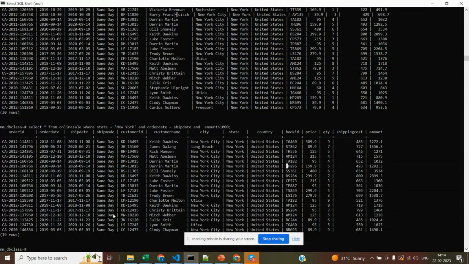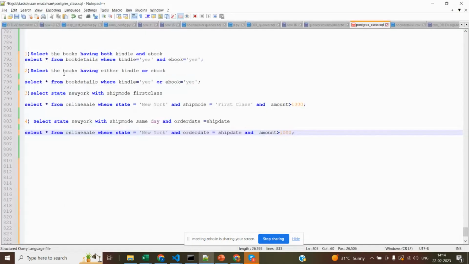Okay, so this is my fourth question. Hope you guys are comfortable with this. So we have seen AND and OR, both of the things, using these four queries. So shall we move on to the NOT operator?